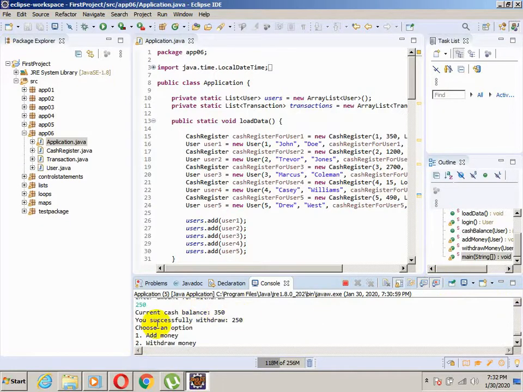Okay, current cash balance, you successfully withdraw 250, and the current cash balance was 350. Okay, and now let's check the current cash balance. Okay, and the current cash balance is 100. That's great. And let's try again. We have 100. Let's try to withdraw 200. Will you accept? Okay. You don't have enough funds. That's not good, but it's good.